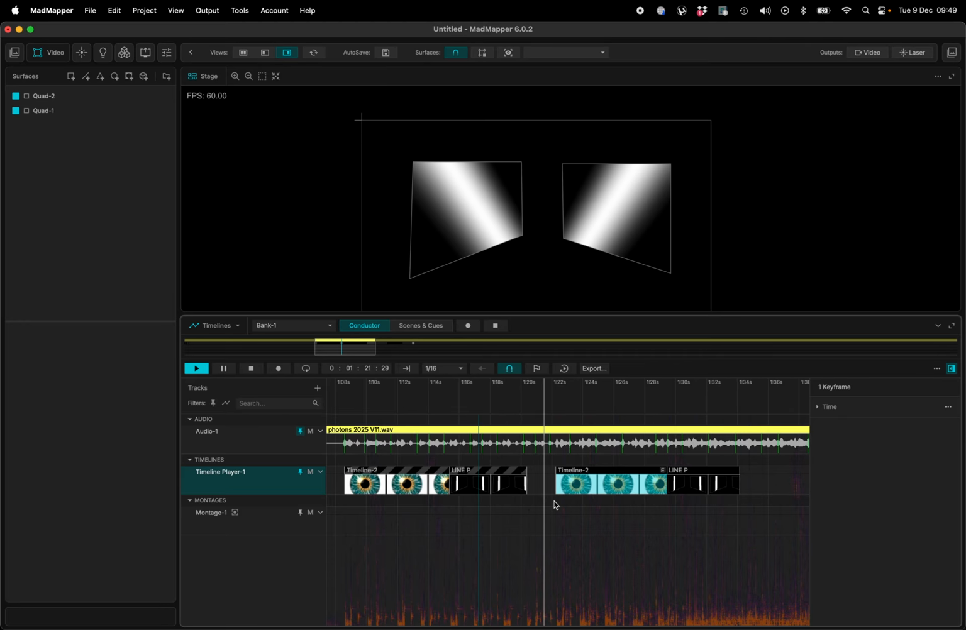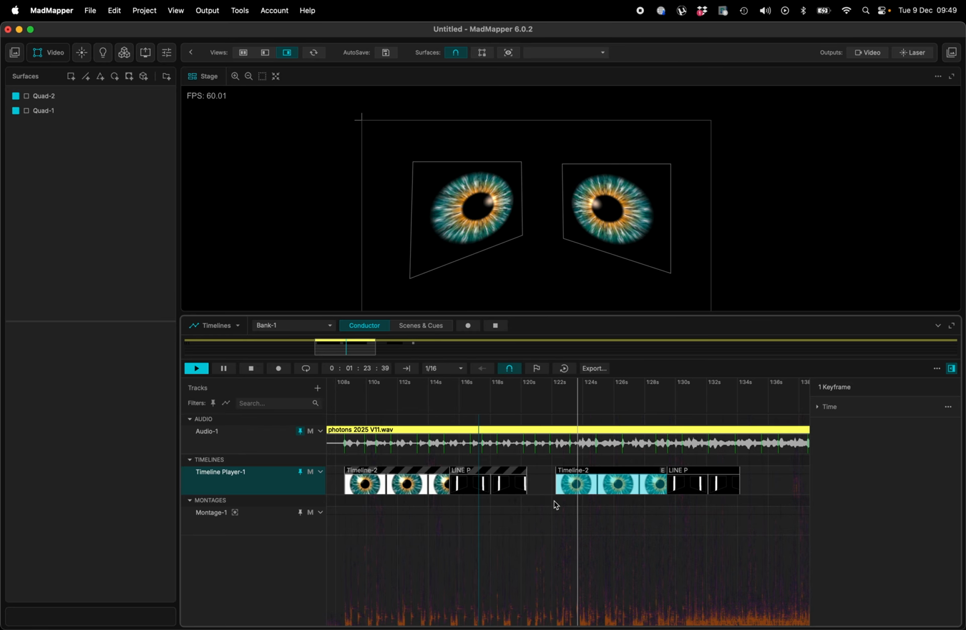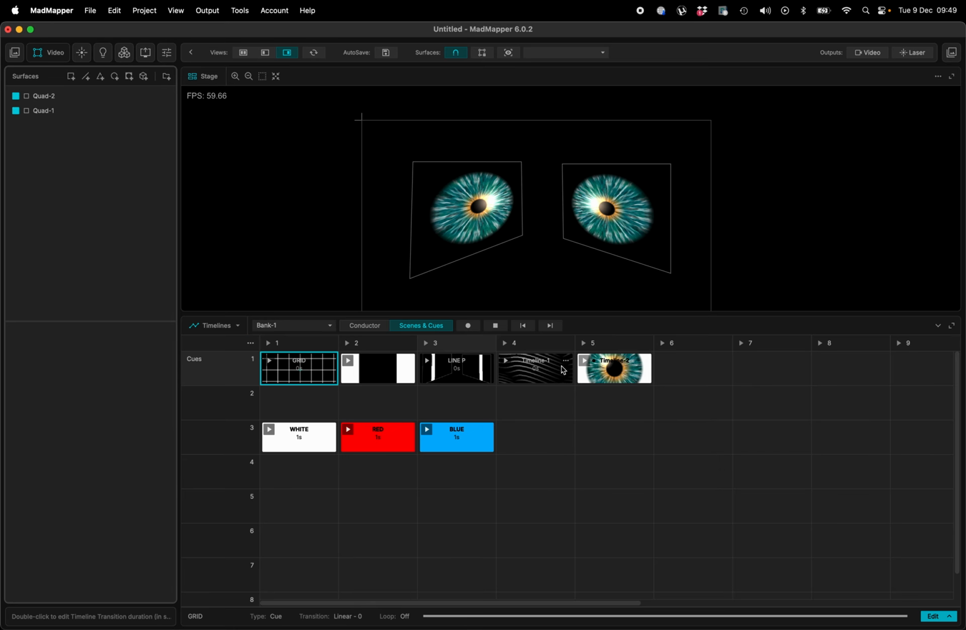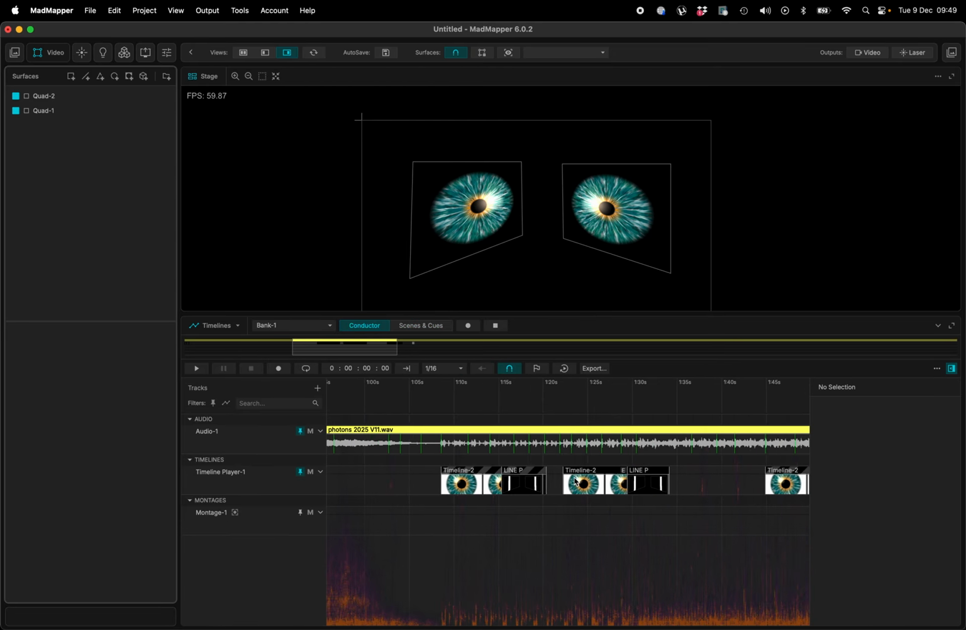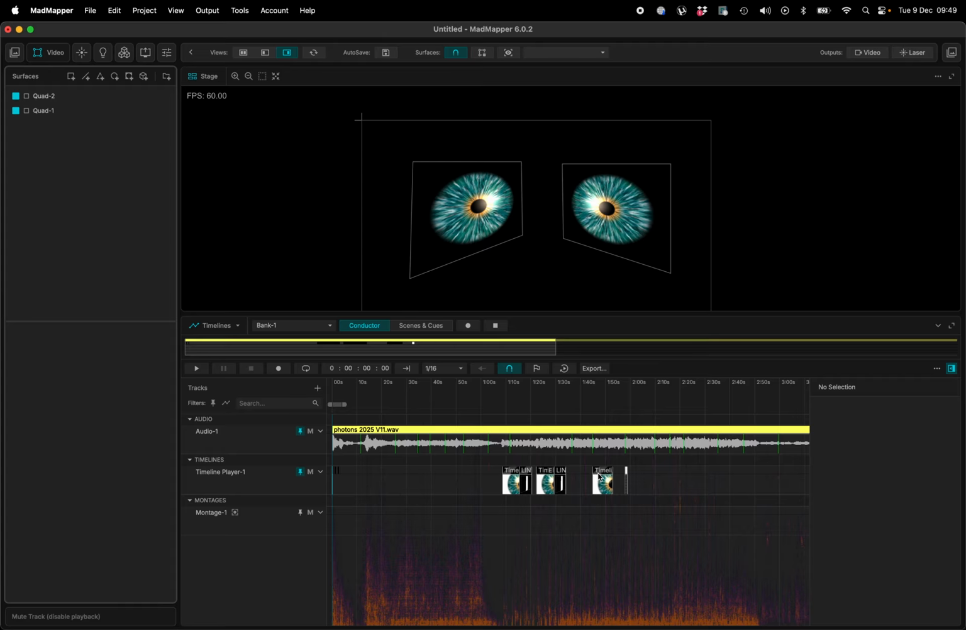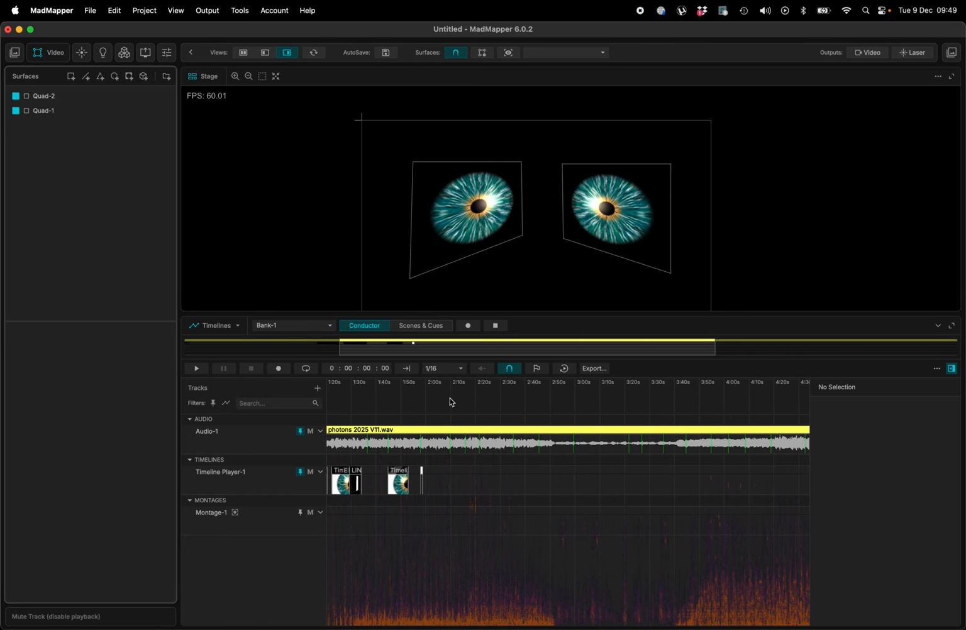Okay, so that's a way to program in MadMapper, so you can create scenes or cues and then just drag and drop them, or create a timeline player track to put your scenes and cues. It also works with the timeline.